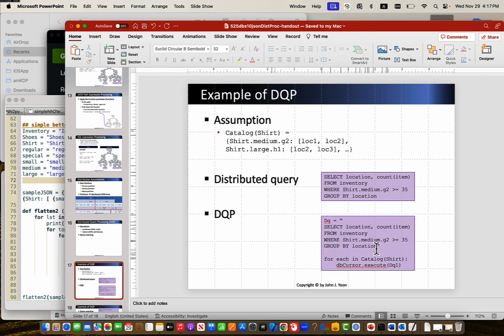Then if we have this kind of distributed query from a SQL embedded query expression, this is a query. The query says select location and number of item counts, the quantity of a particular item, from inventory where medium shorts in model G1 is greater than 35. 35 may be price. So expensive medium shorts, are they available? Then medium shorts in G2, if we see here, are in location 1 and location 2, right?